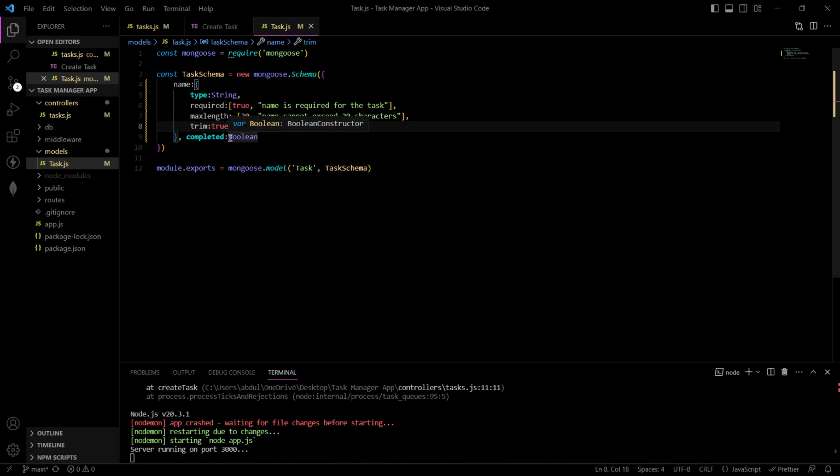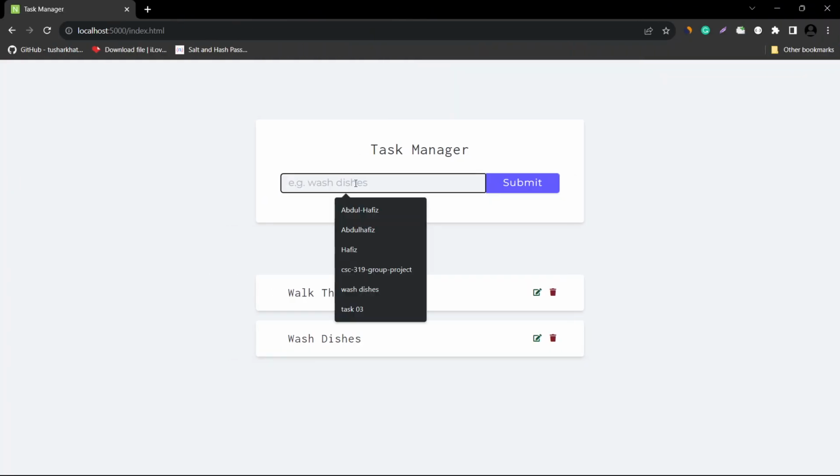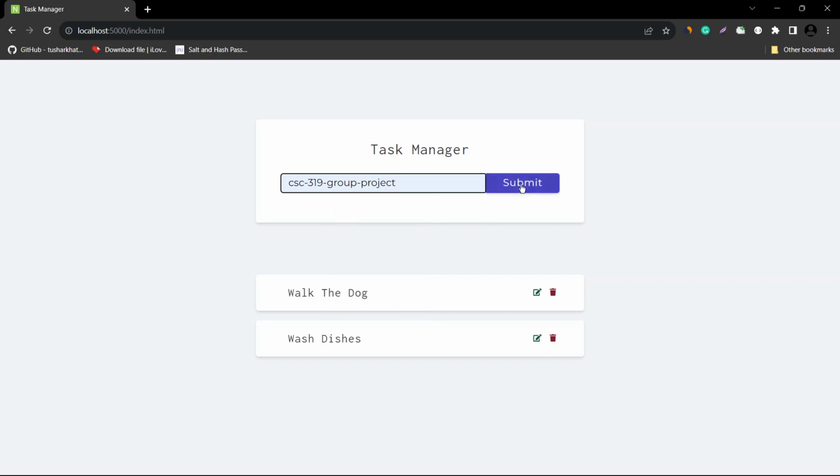And another thing I want to adjust here is this completed field. Because let me go back to the main app. In this main app, you're going to notice that if I create any task, let's see, okay, let me say just something.